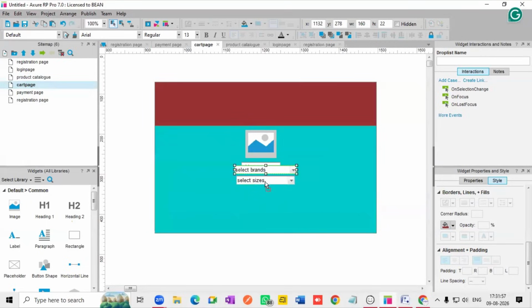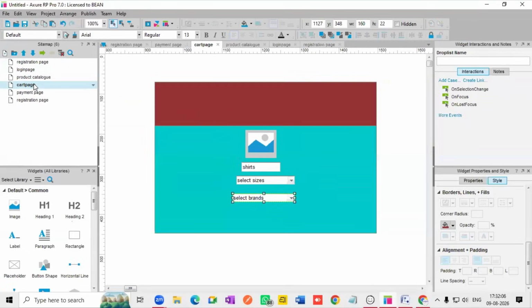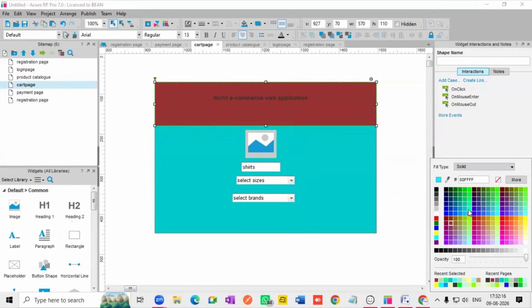Now I'm done here, setting sizes and brands. I'm naming this as a Rohit e-commerce web application. Once again, I think I chose the wrong component, wrong color. If you want to change that color also, you can change it.